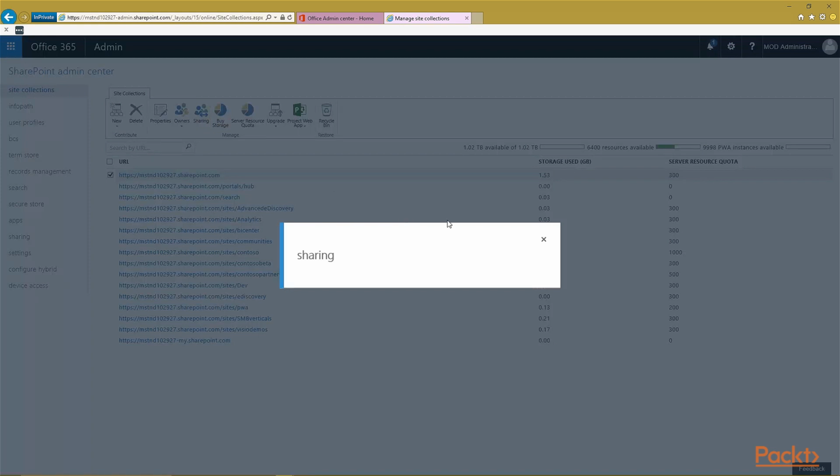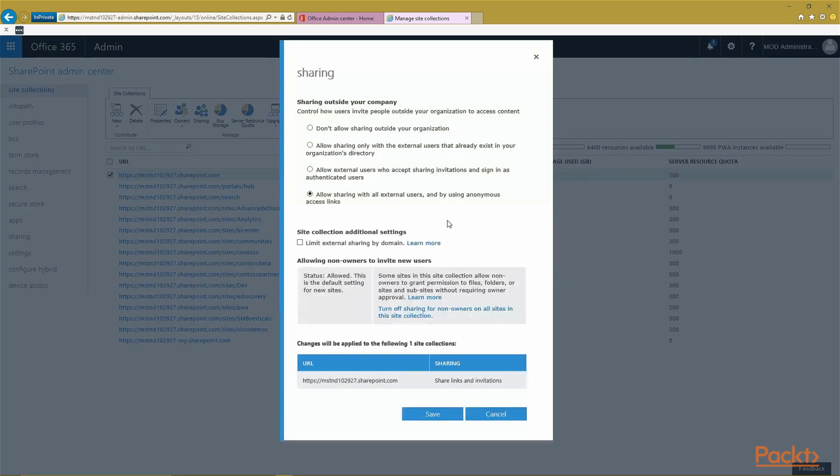Your sharing settings are here. This is another thing you want to make sure that you set. Do you want to allow sharing outside of your company? Do you want to set any additional settings such as limiting by domain? You also are given some definitions of what these things mean and where these settings would be applied.